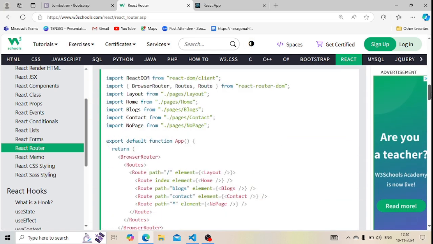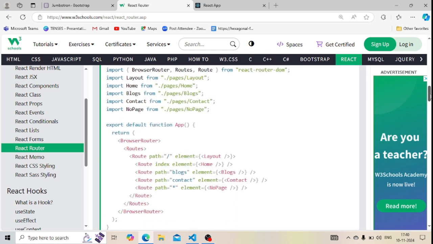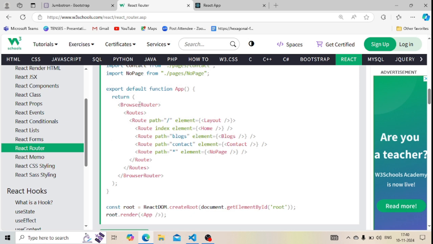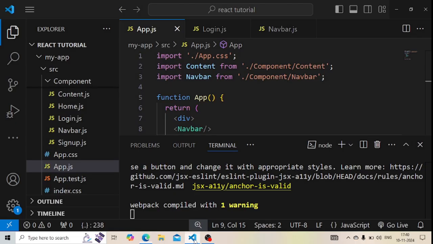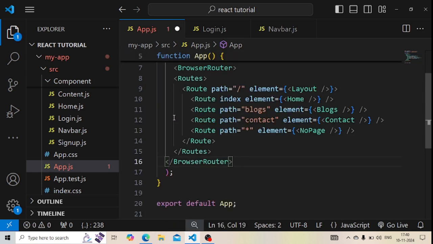Let's just check this out. You can check out the example from the W3 website. You have to follow this structure. In the app.js file, we'll just copy this stuff up till BrowserRouter, copy from here, and then we will open the app.js page, and we'll skip this. I'm removing this for now, and I will paste it directly.